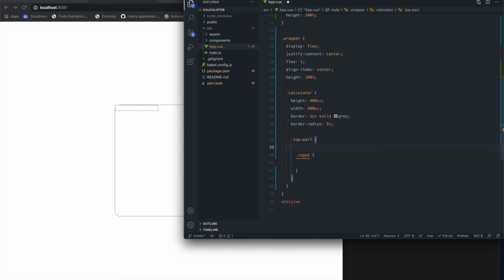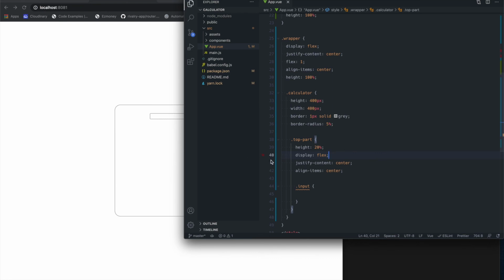And now what we want inside of top part is, let's make this a height of 20%. See how that looks. And then we're also going to want to center it as well. So let's make it display flex, justify content center, align items center as well. Let's see what that looks like. Boom. So that's beautiful. I kind of want the input to be the full width of it here, and maybe a little bit higher as well.